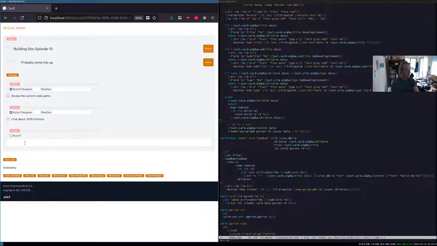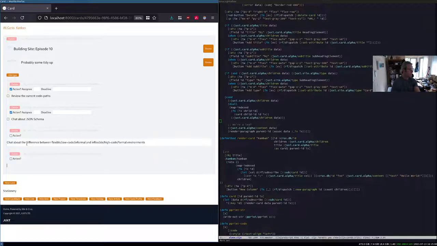And not sure, I'd quite like to chat about the differences between, I guess we could call them, flexible low-code environments, formal environments, and flexible. We'll see.